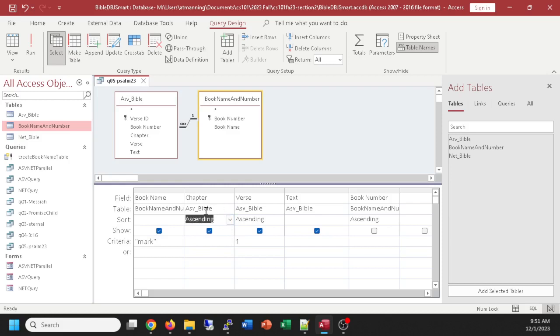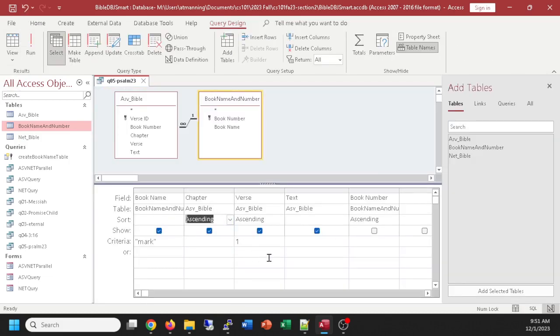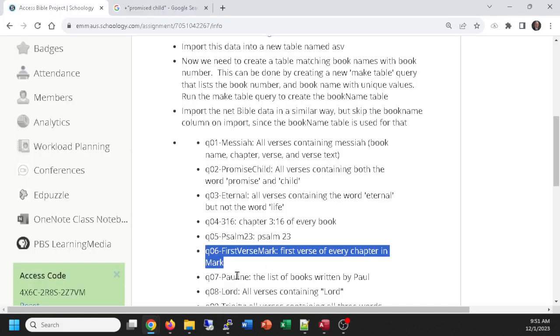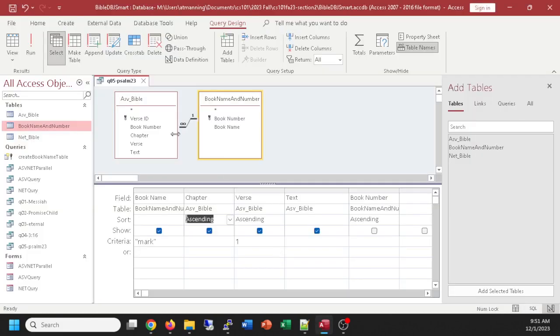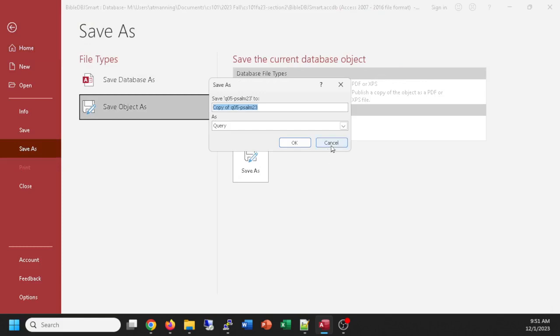This tells it, give me the sorted results of the first verse of every chapter, and only one book has that name Mark. So I don't put like Mark, although like Mark would work because there's only one that's like Mark. Okay, and now let's save this as Q. Is it Q Mark? Q first verse Mark. So save as. Save object as. Q06. First verse Mark.